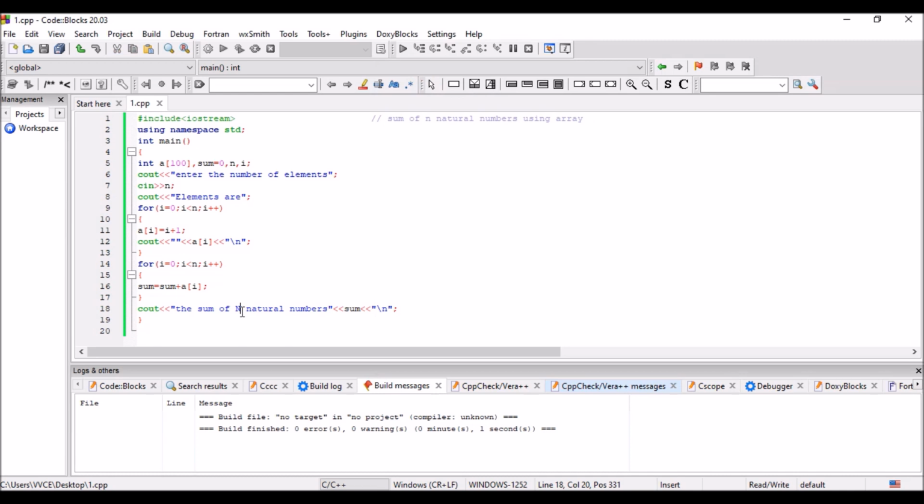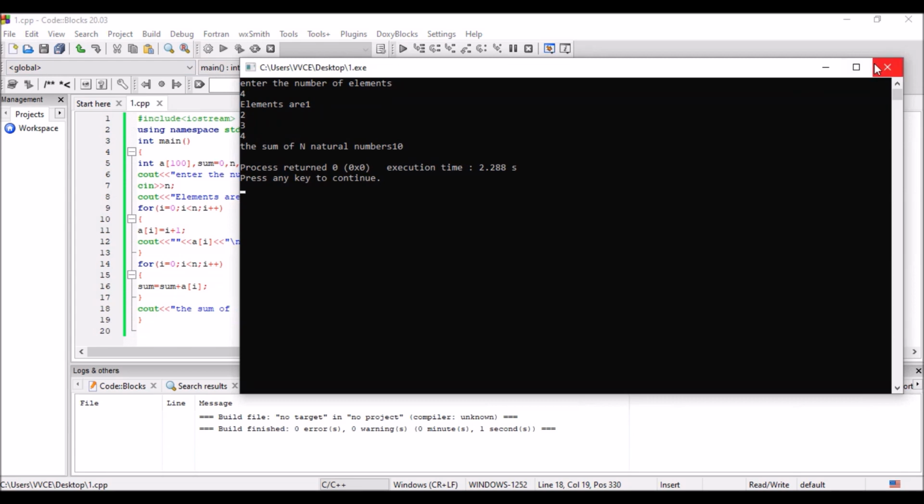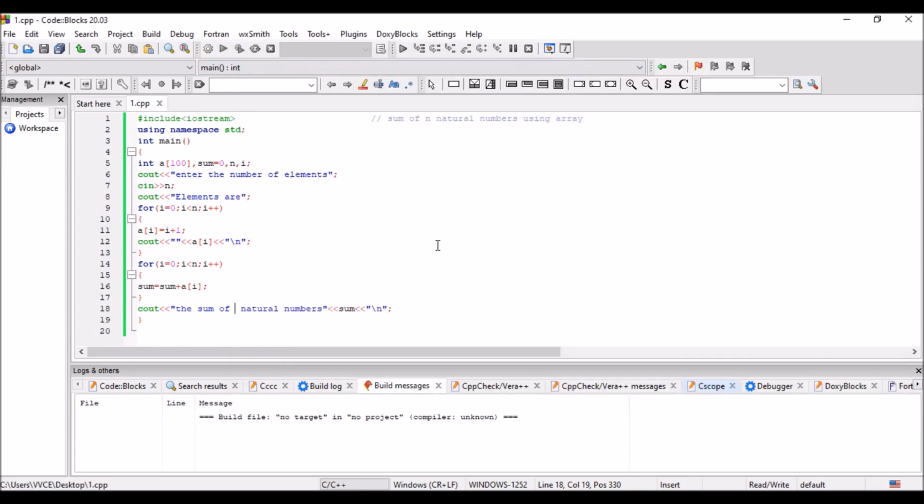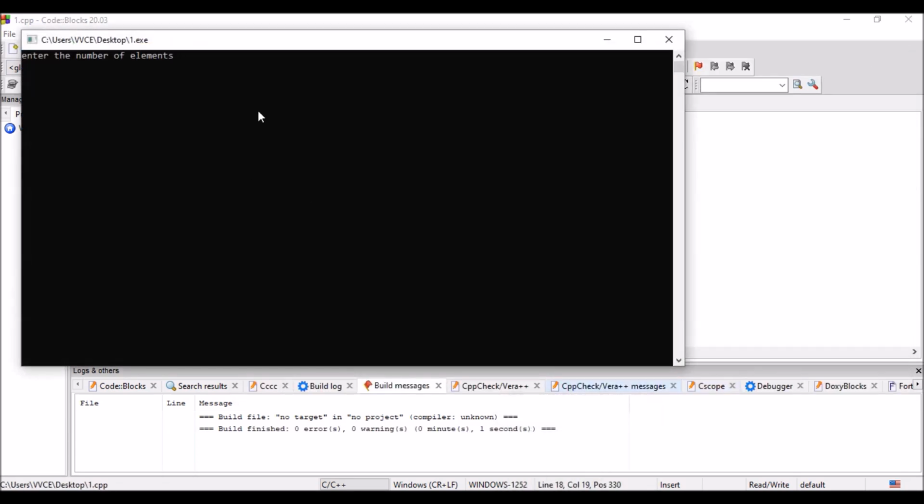Fine. So or else you can print sum of natural numbers. If you don't want to provide the n value, if you want to make it simple, you can make it as sum of n natural numbers. Okay, let me give it here. So it is printing sum of natural numbers is equal to 10, whatever the natural numbers that you have given.